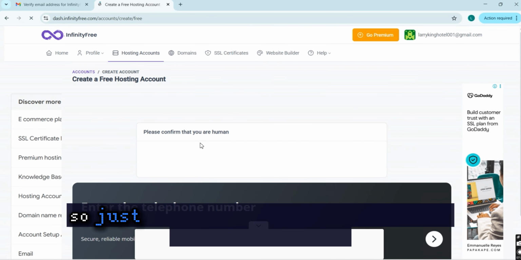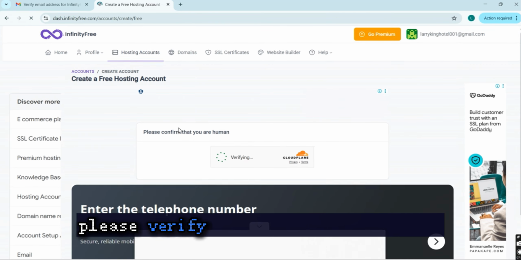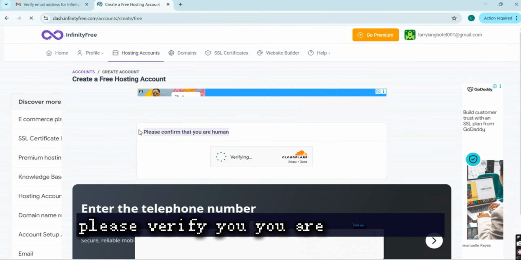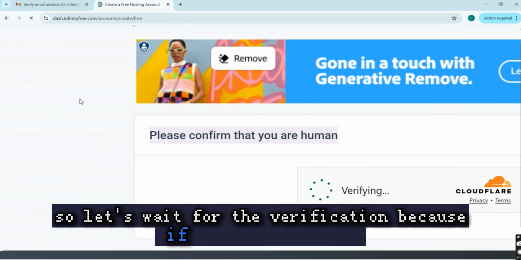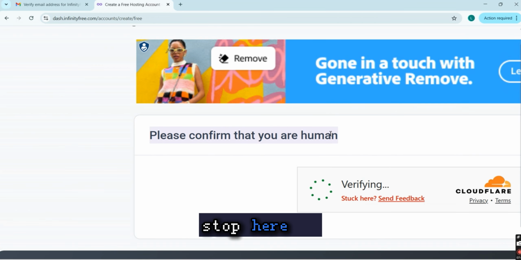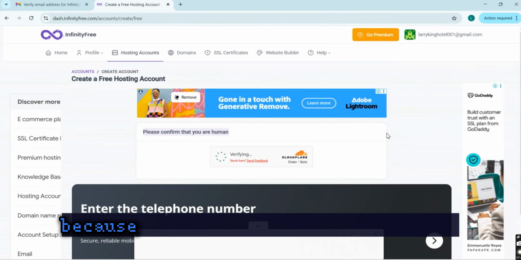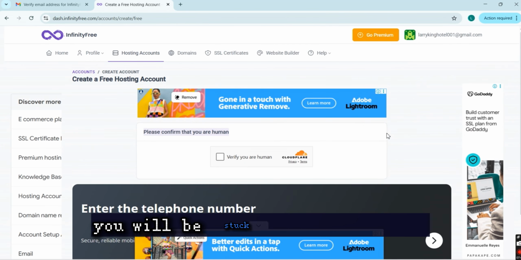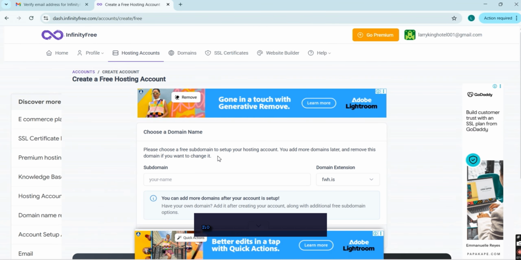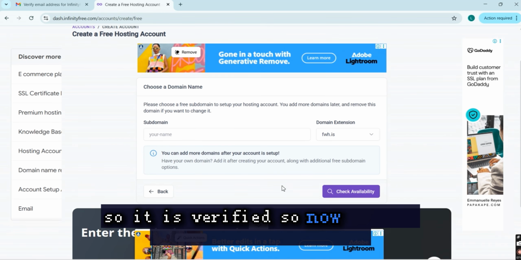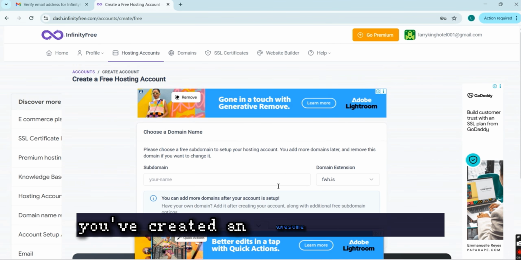So just be patient for a while. Let the network load. Yes, please verify you are human. Let's wait for the verification, because if it's not verified, it's stuck here. So you have to wait for the verification and pray that your network is okay, because if you don't have a good network, you will be stuck. So let me verify. Success. So it is verified. So now you have successfully created a hosting account, right?